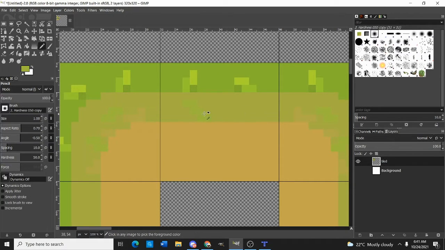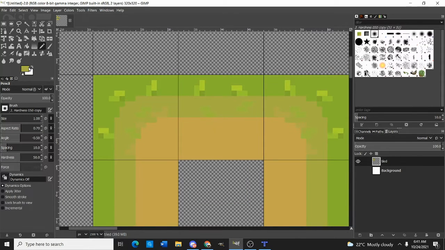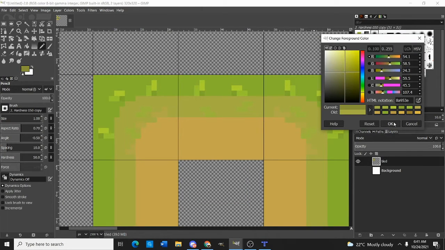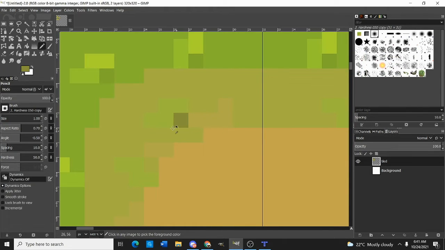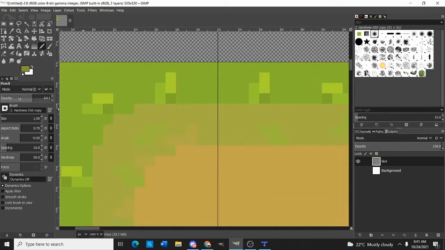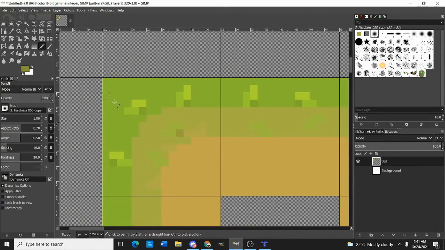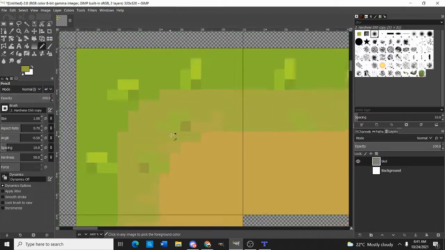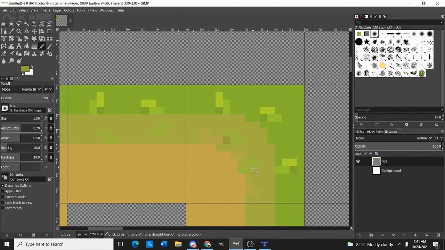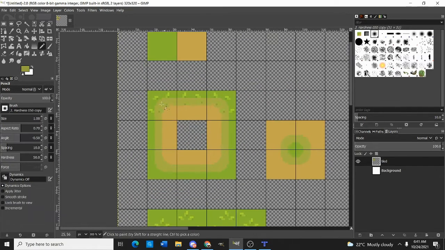Grass tile. Oops. Then we should make variation. Oh yeah, the shadow. I forgot the shadow. Sorry. Lighter. That should be okay. Oops. Alright, everything's good so far.